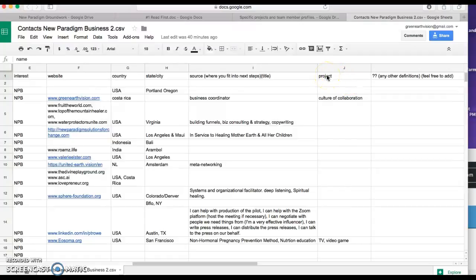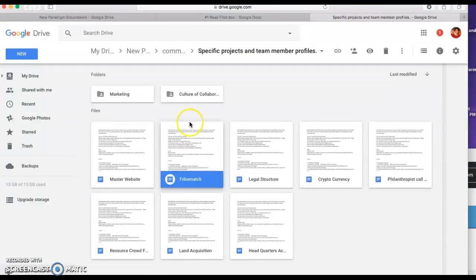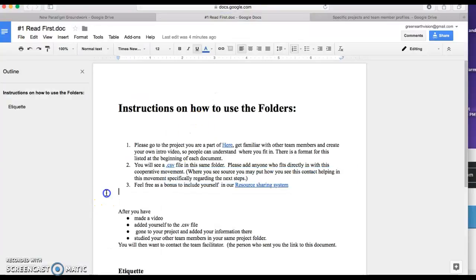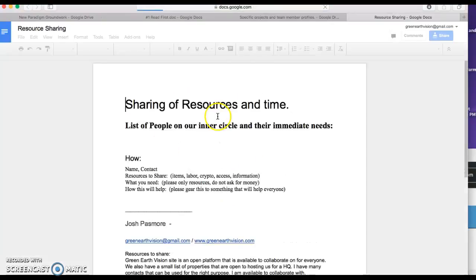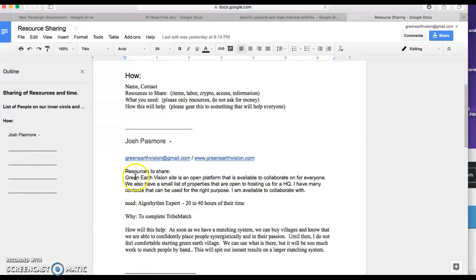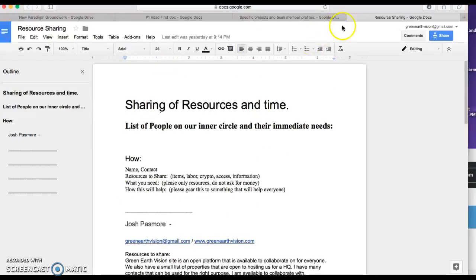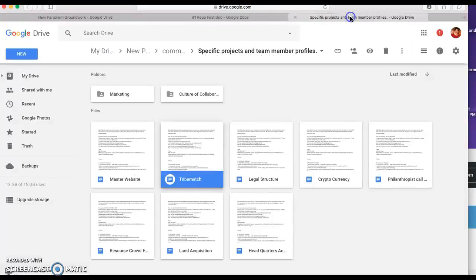What project have you been assigned to? Cultural collaboration is one of them. And make sure you put that on what project you're working on. All right, it's really simple. Just fill that out. And then feel free to include yourself in the resource sharing. So you'll click on that, and you can add what you have to share, what you need, why, how it will help. This helps us to be able to help each other while we're doing all these other things.